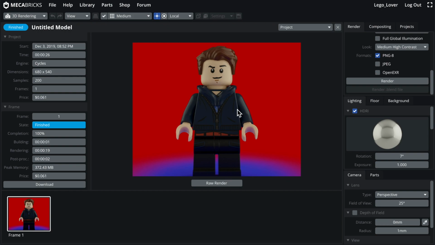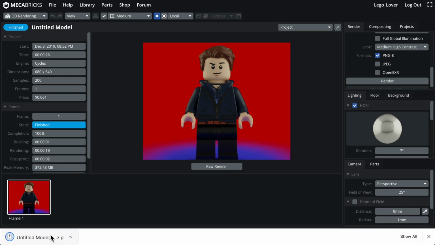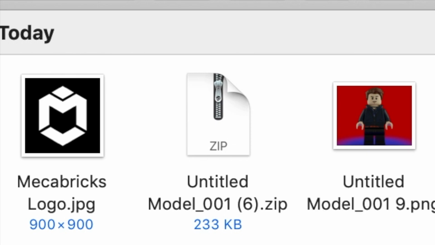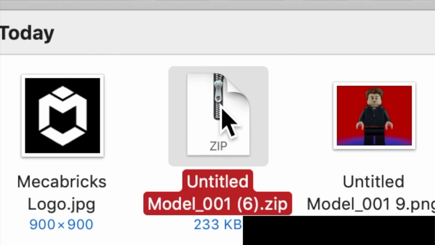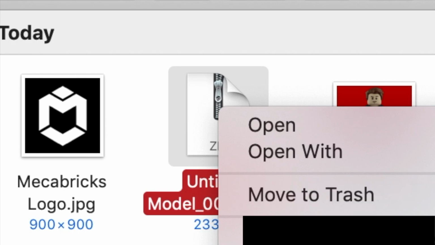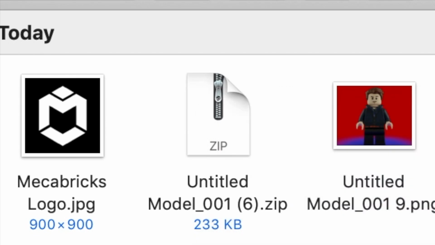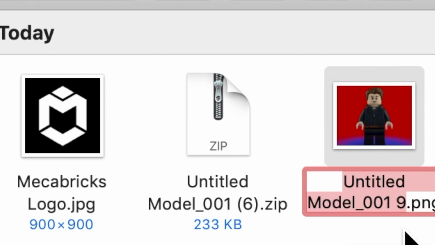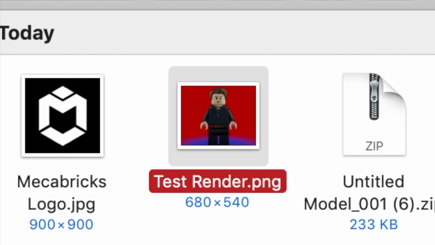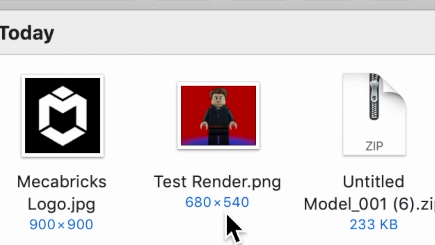Okay, now that our render is done, we go over to download, and now we double click on this zip file, and it unzips this file. So now, if you want, you can get rid of this zip. We already unzipped it, so you can move that to trash or something. So now we have this, which is the file. We can rename that. We can name that to test render. So that's what we have.